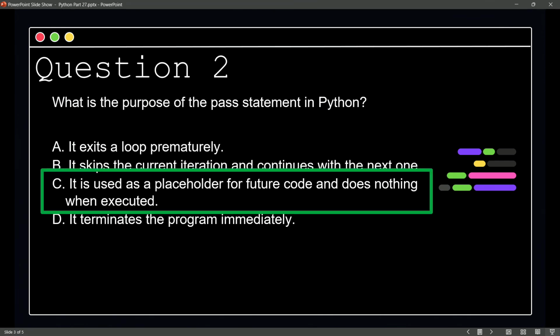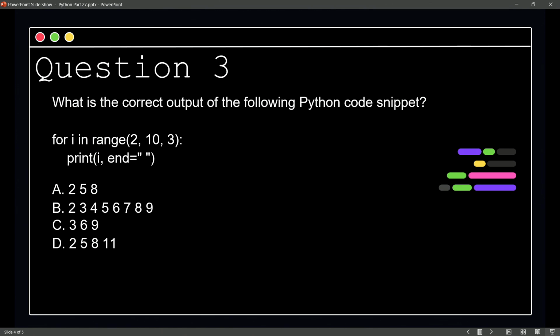Well, we remember that the pass statement is used as a placeholder. Yeah, we'll put future code there, and it does absolutely nothing when executed. Remember, certain statements in Python will require some code or they'll throw an error message. So the pass statement allows us to input some code. How about question number 3?